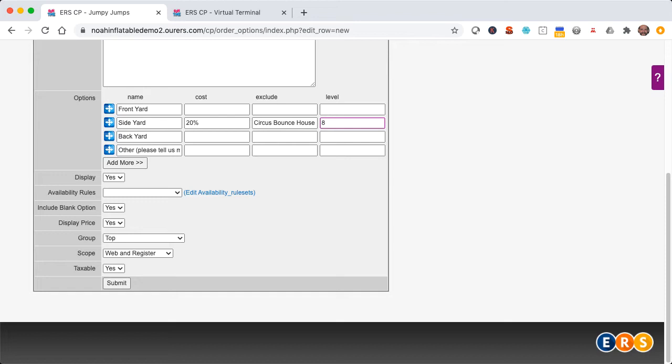For more information about users, groups, and permission levels, please feel free to do a search for the keyword users in the knowledge base. So in this case, I'm going to go ahead and delete that 8 because I do want these options to all show up on the front end. I'm going to leave display set to yes.